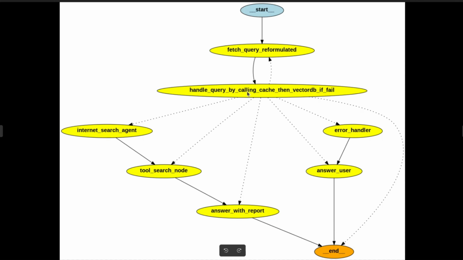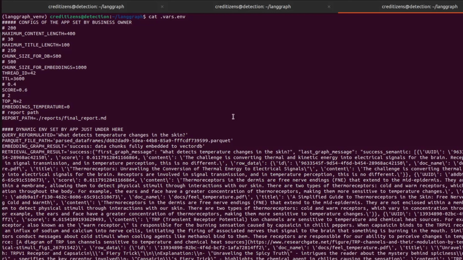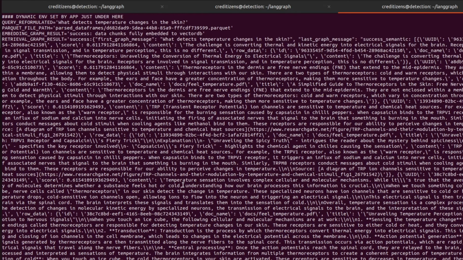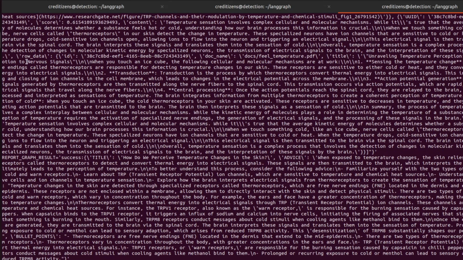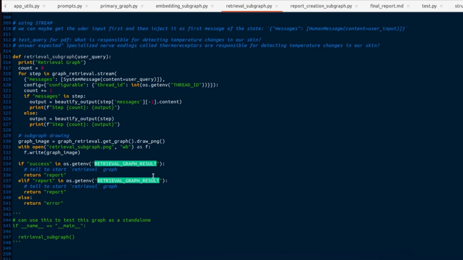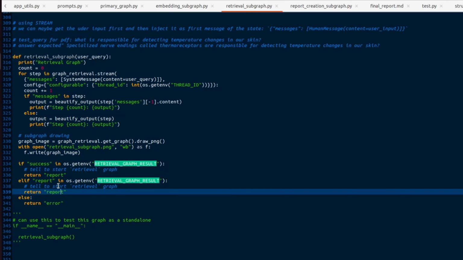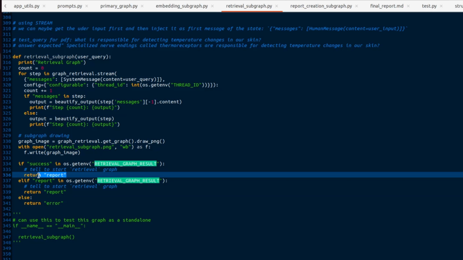So from the internet search, now we're going to see the normal workflow, which is going to be using the next agent. So those are the retrieval results. In case we retrieve something from the database, at this time we don't need to do the internet search, because we need to pass it to the next agent. So we have retrieved something in the cache, and we're going to return the success that it has been retrieved. So it's going to be returning a report or an error.